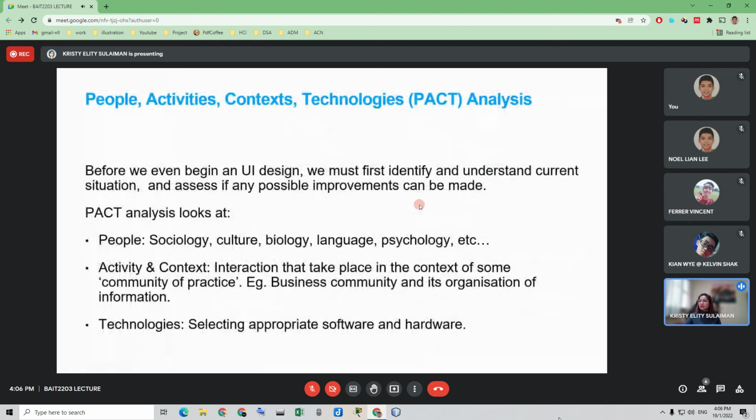All right. So for your assignment, you will actually be doing this PACT analysis. PACT refers to people, activities, context, and also technology. This is what we call PACT analysis. Farah, do you remember anything about this PACT analysis? I think so. Okay, so this is the analysis that you will need to do, and you will need to write a report on it.